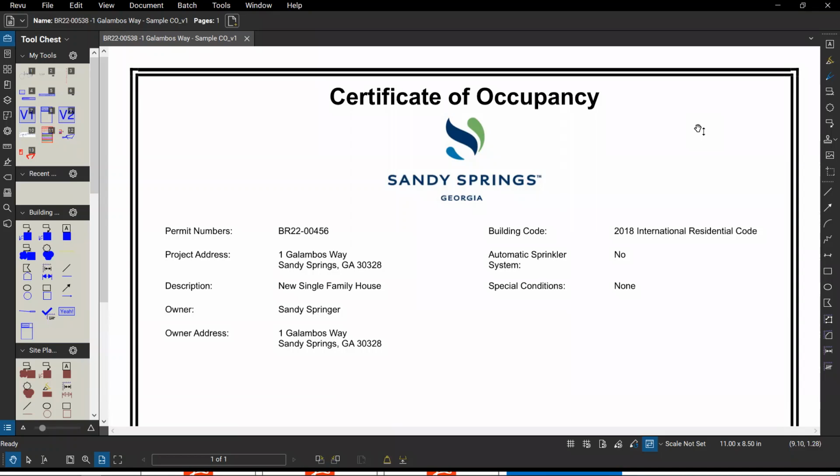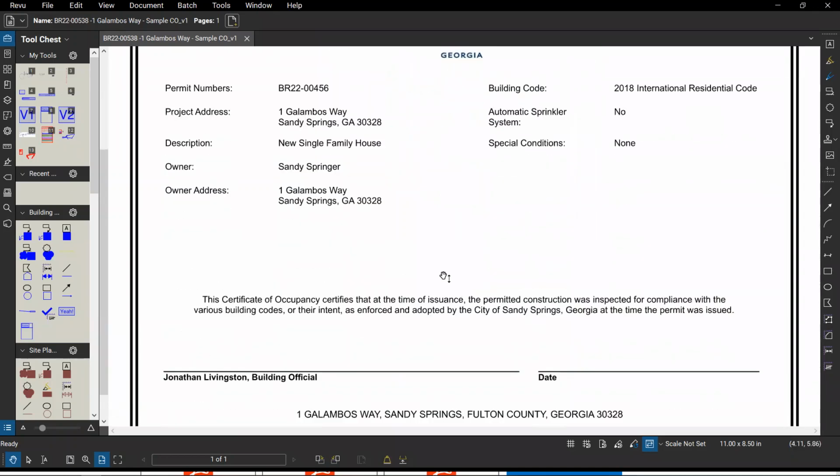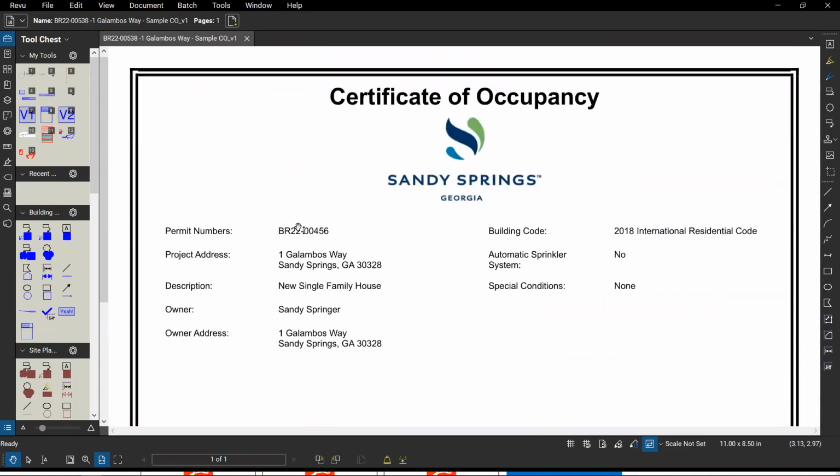So I just opened up the CO. This is what it looks like. So we've made it all the way to the end. Basically it looks like this, has your information, the project address, the owner address, is it sprinklered, is it not sprinklered? It looks a little bit different for commercial projects. It has the other information, but that is permitting from A to Z. So we applied, we permitted, plan mods and everything.